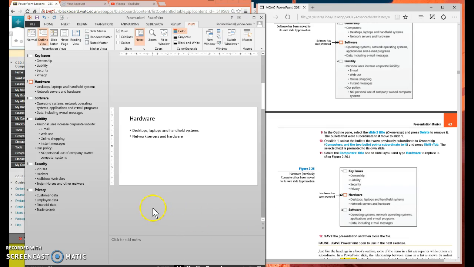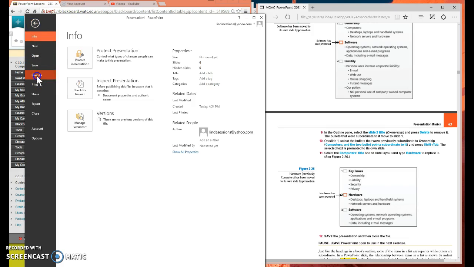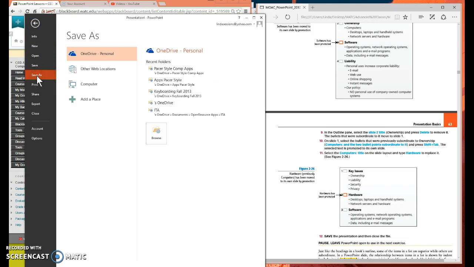And so now we are ready to save this. We took our Word document and made it into a PowerPoint, and then we took the information from the PowerPoint and demoted it and created bullet points in our PowerPoint. Okay, so now we're going to go to File and do a Save As. I need to browse because you need to make sure you put it in the correct location.